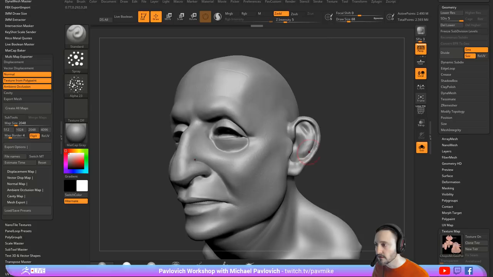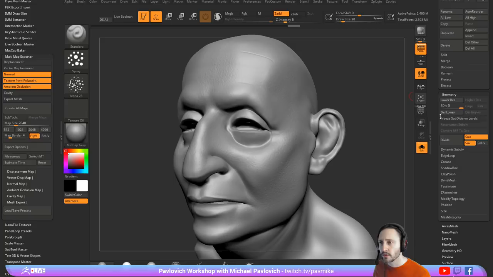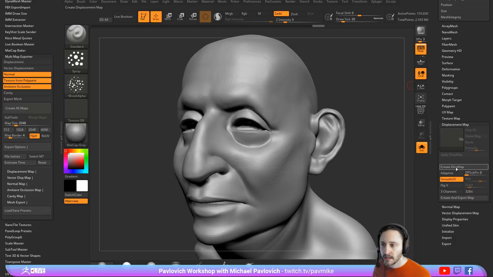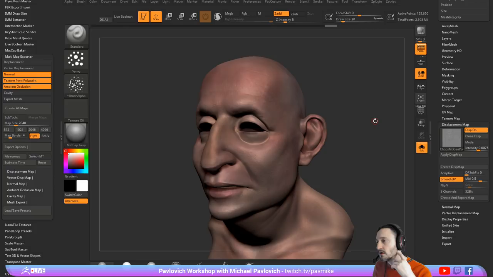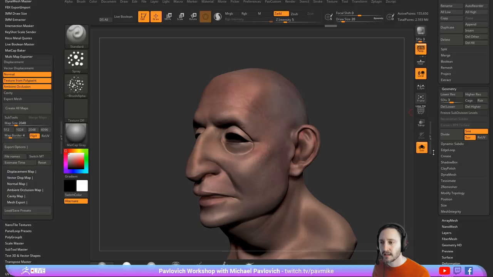Now, if I was so inclined, what I could do is bake my displacement from subdivision level 1 to 3. You know what, I'm not positive on the exact steps, but it's something like displacement map, create a displacement map. If I'm on subdivision level 3, I think it will just create a displacement map from subdivision level 1 to subdivision level 3, like so. So when I go to render this, I'll say displacement map assigned to subdivision level 3. I wonder if I had to delete it. I don't remember. But you can do a displacement map from subdivision level 1 to subdivision level 3.